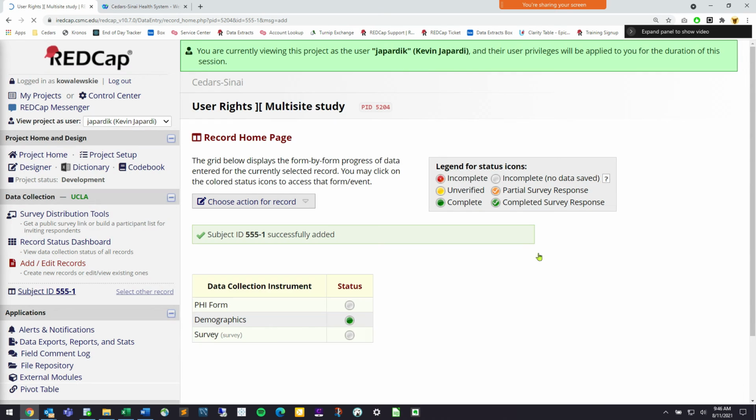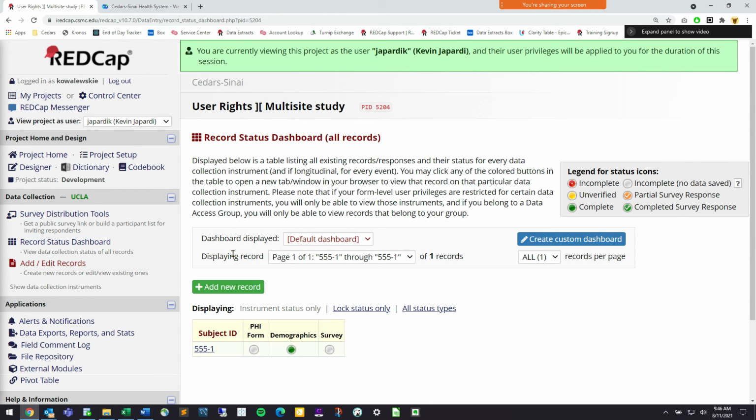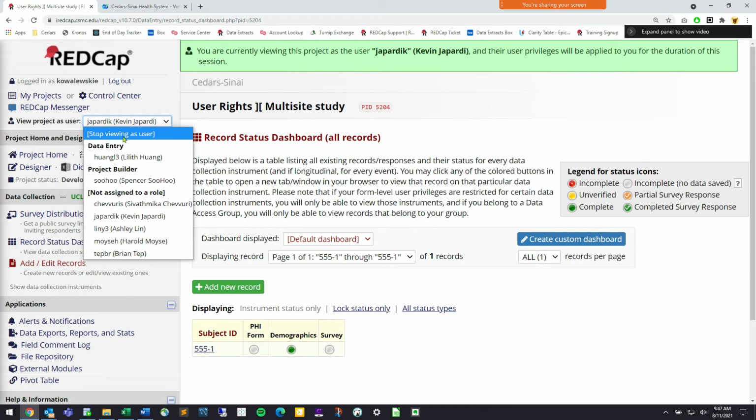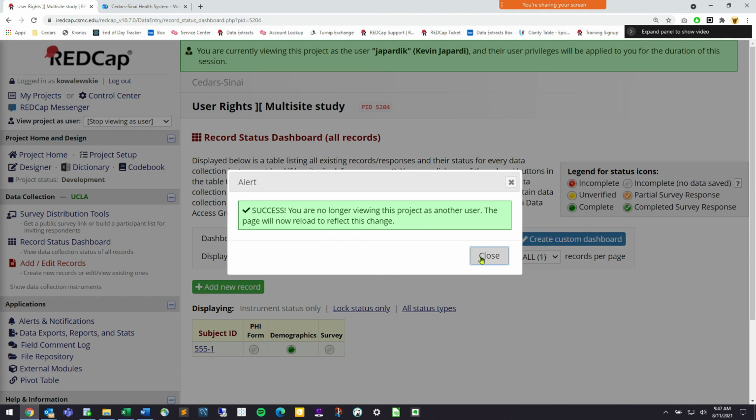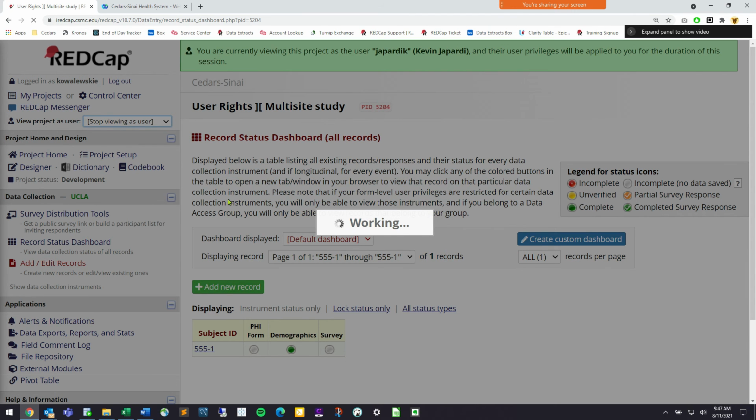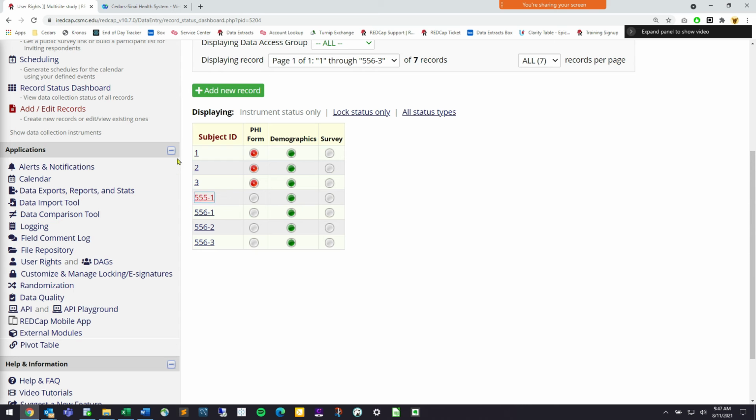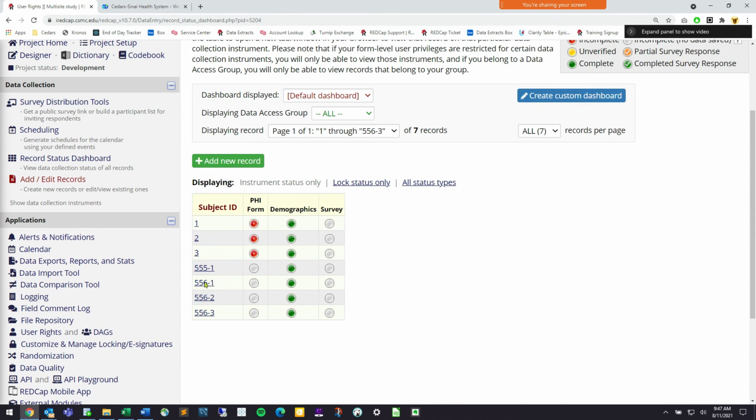There we go. Great, so now I have one record for UCLA, 3 records for City of Hope, and nothing yet for Cedars-Sinai. So if I come back to myself as the project owner, I can then come through and see all of the different data points here.